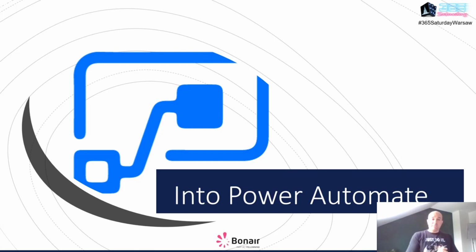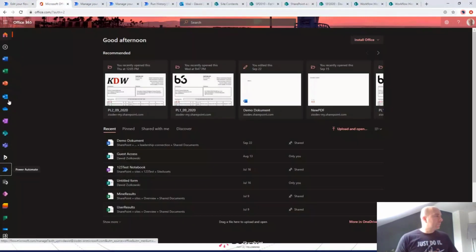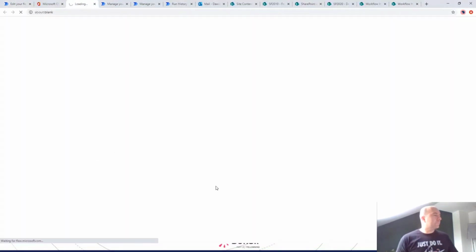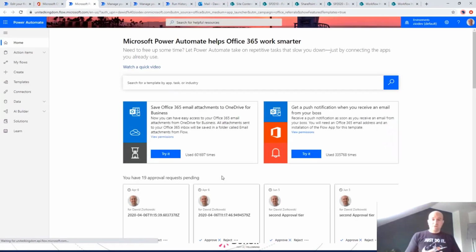And what is exactly Power Automate? Maybe I will go to the Power Automate page. Yeah. So Power Automate is a cloud-based service which allows you to create automation, and it is a sequence of actions which produce a specific outcome.